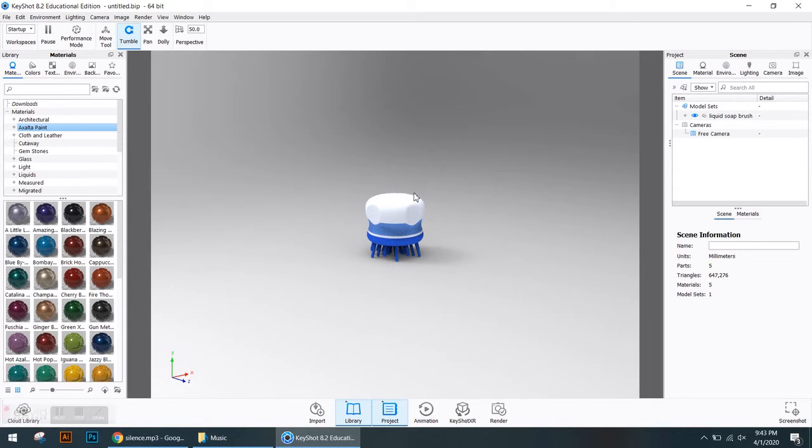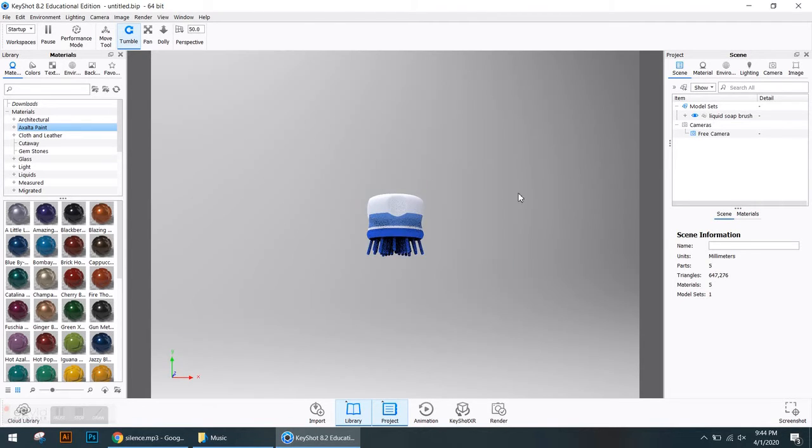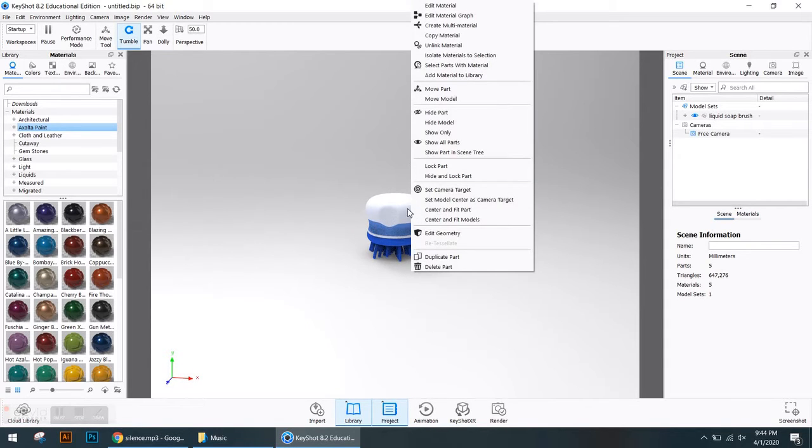Zoom in and zoom out is the scroll of the wheel. Now going back in, if you want to rotate the part, you left click and you move around your part so you can see all sides. If you right click, there's a shortcut menu of all the things that are essential that you need. We'll go over those later.